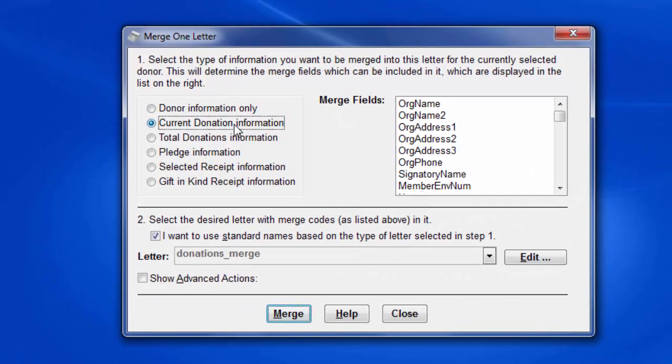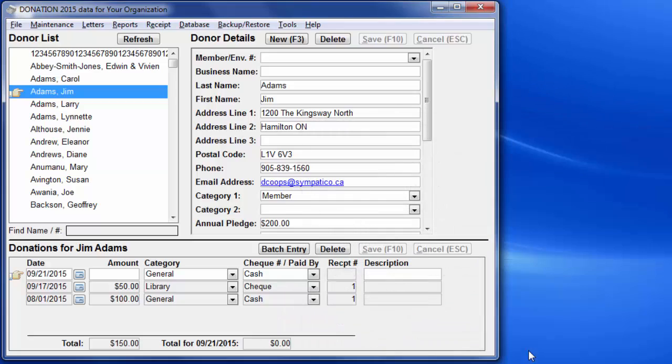Now, the next type you might do is current donation information. Let me first just go back out to the main window. This is going to be a letter about the exact donation that the hand is pointing to in the list here. Currently it's just pointing to the space for an empty letter, so I need to click on a field in an actual donation so that it'll be a letter about that one.